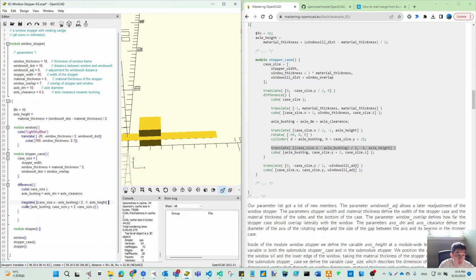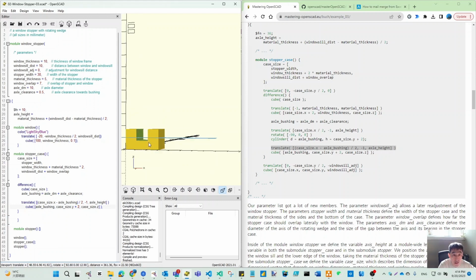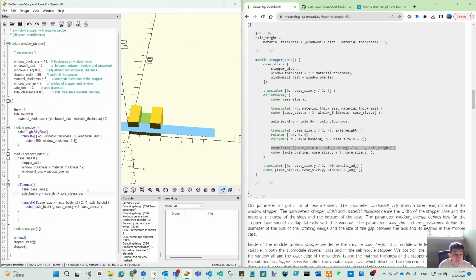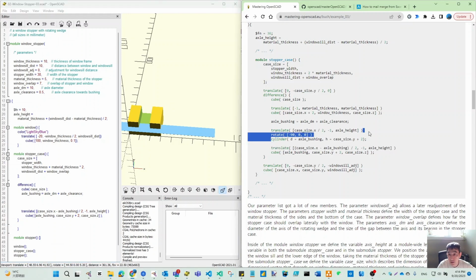So we translate this and you press tab here. You see, it's translated to the middle. So that is the first, the remove. Then let's have the second part. We have our cylinder. Let's see. So we have this by default here.